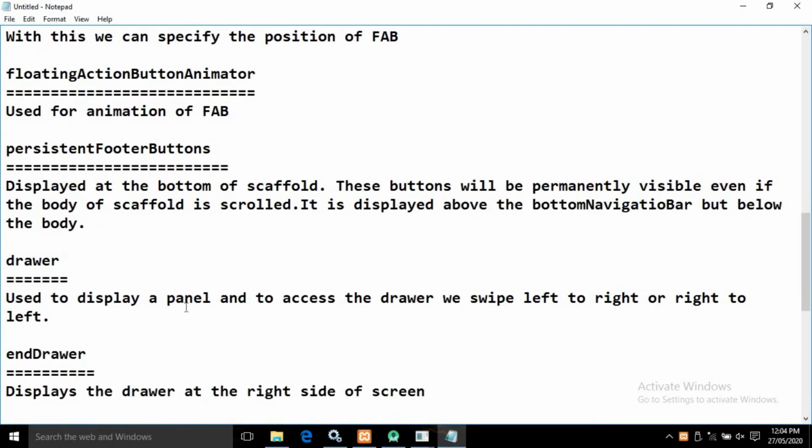Now we have another property, which is called the drawer, which is used to display a panel, and to access the drawer we need to swipe it left to right or right to left. Now this navigation drawer I have already discussed in my previous videos, just have a look.